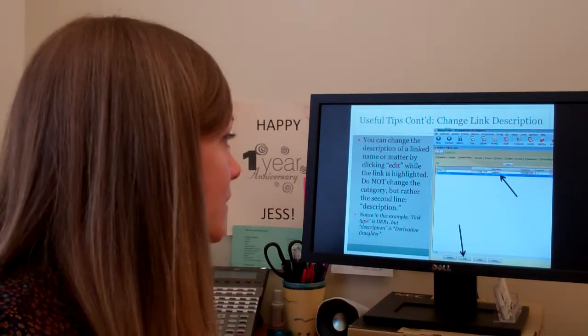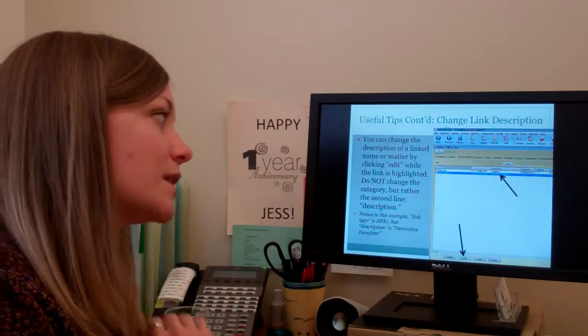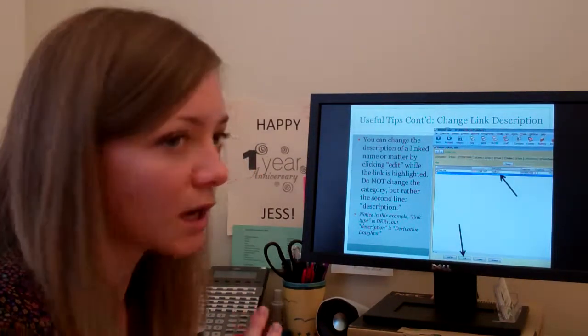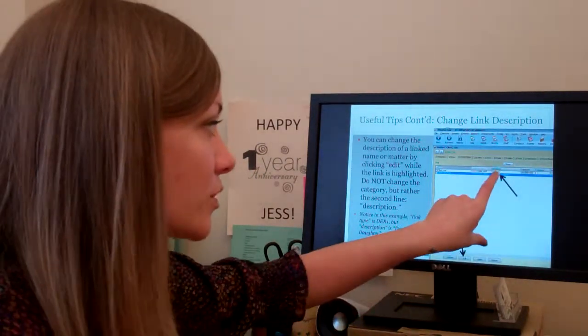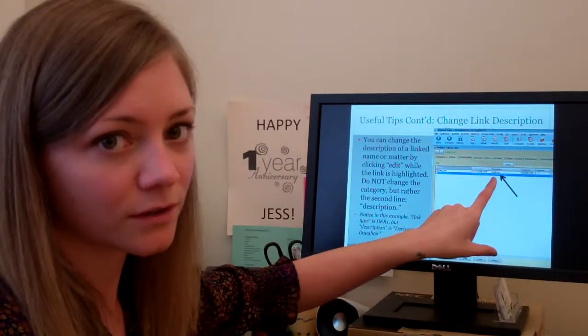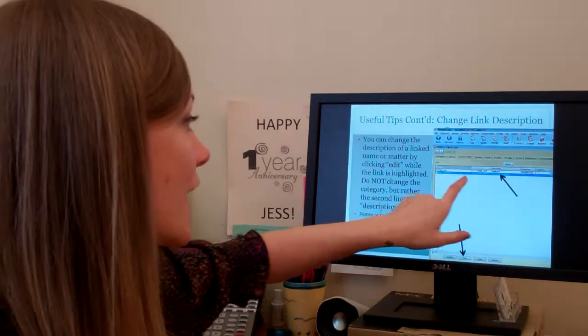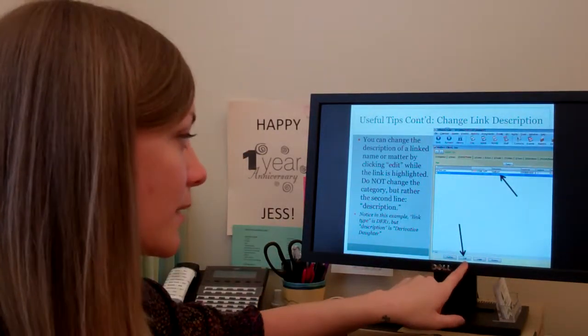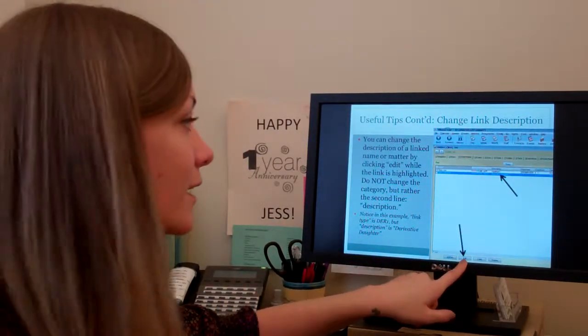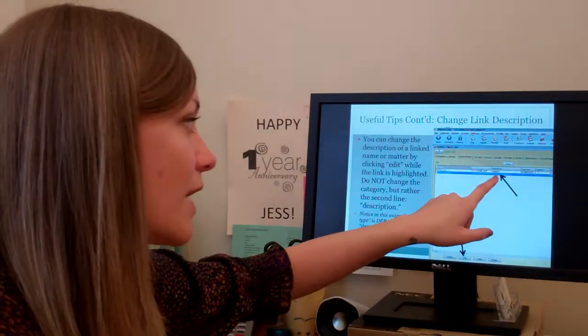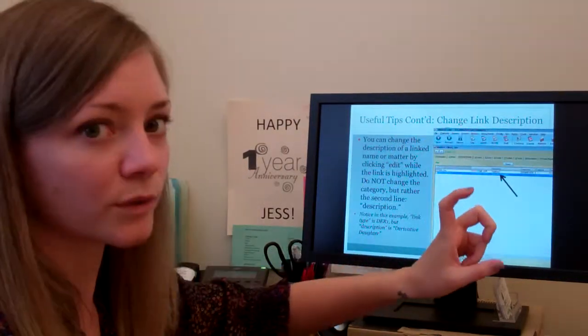Couple other little tips. Like I said previously, when you're creating a link between a contact and a matter, the description is totally changeable. You can write whatever you want right there. All you have to do is highlight the link, and there's a button at the bottom that says Edit. If you click Edit, it'll give you the option of changing the second field, which is the description.